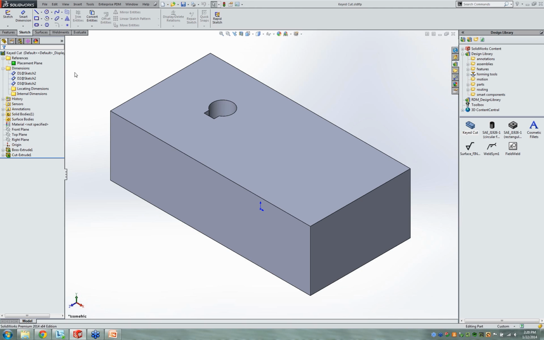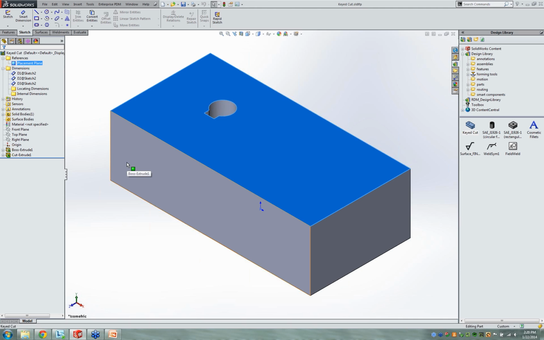And we can see under references, I only have one reference here as a placement plane. And that's a result of how that sketch was created there. All it's looking for is that plane that that sketch was created on. It has no other references there. So it's tagging only that placement plane as a reference here.